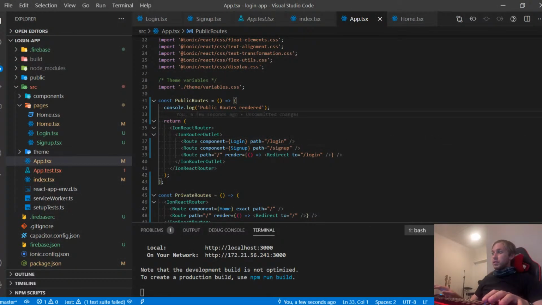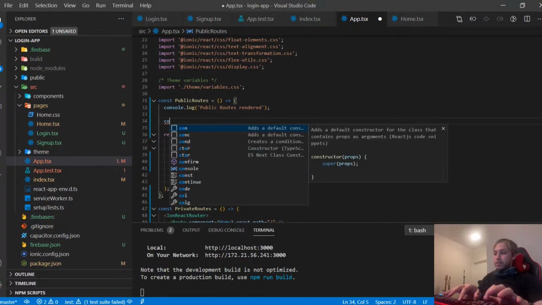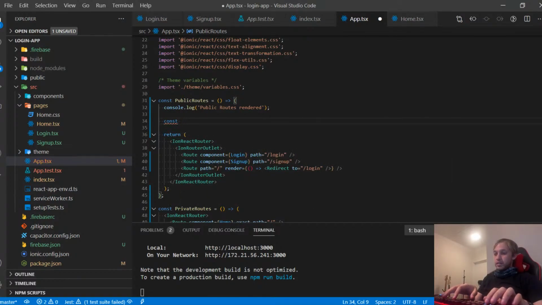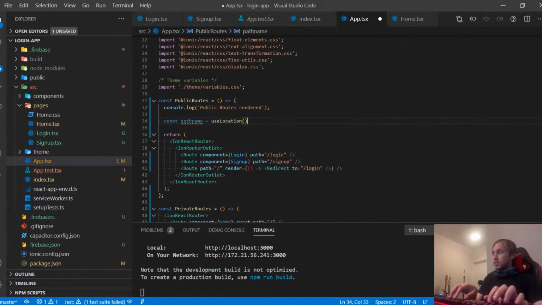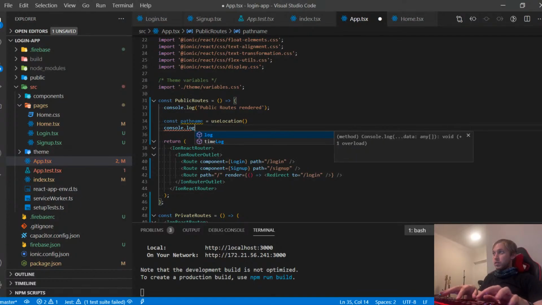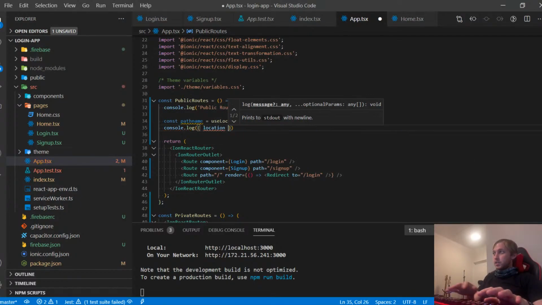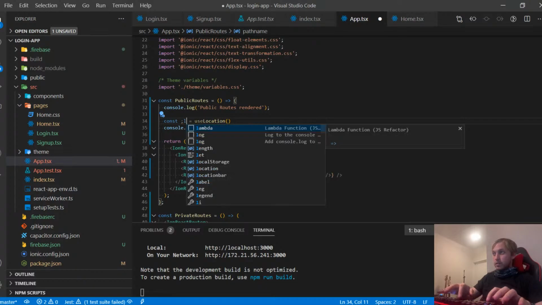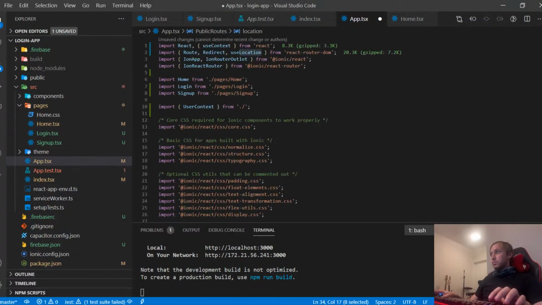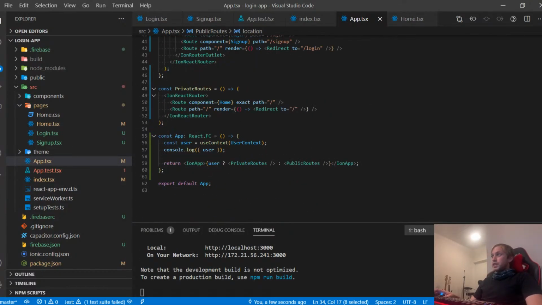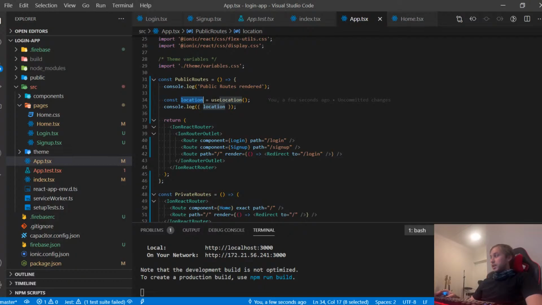Something is wrong. And I don't know what my path name is. Let's see if we can get const path name equals use location. Console.log. Actually, you say location. Good old debugging, the lazy way, because I don't read tutorials and stuff. I just figure it out by messing around. That's like a great way to do stuff, right?